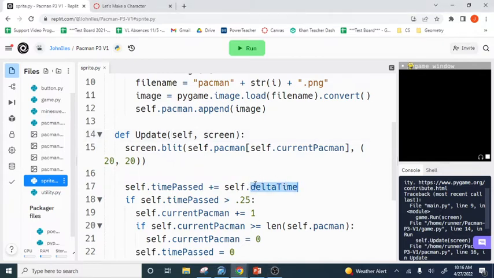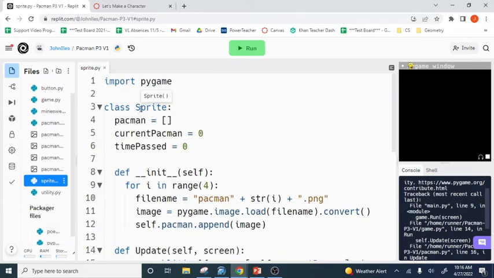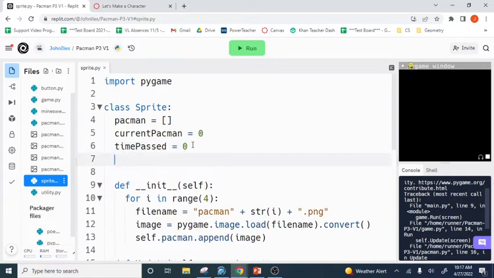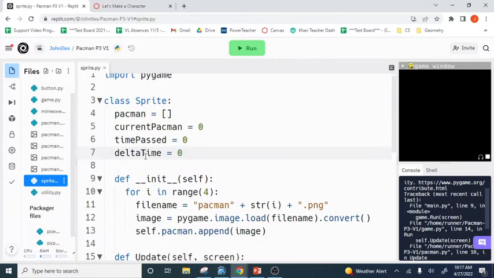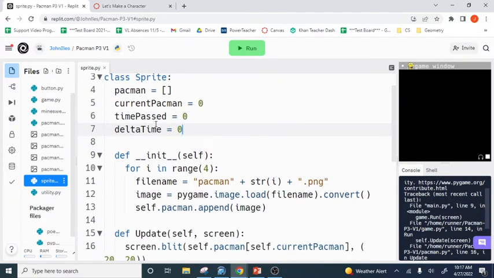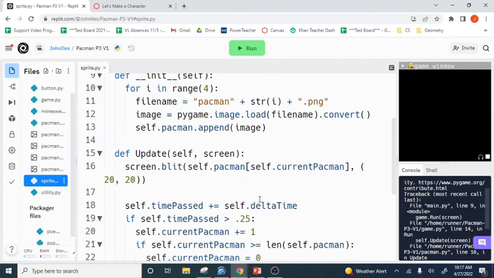We need delta time. Sprite doesn't have delta time. So you might think, don't do this, but you might think that this is the place to put it. The problem is that delta time never gets updated here. It would just be zero, which means it would never animate. It fixes the error, but it doesn't animate.